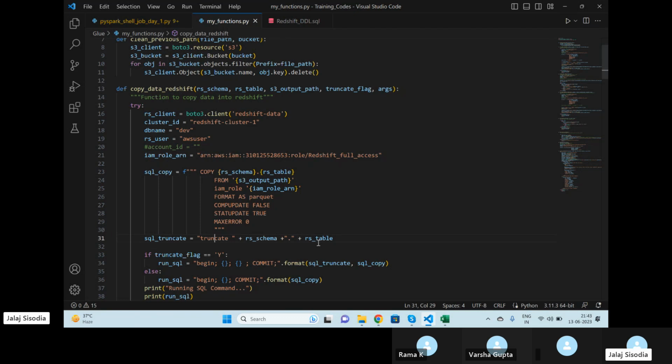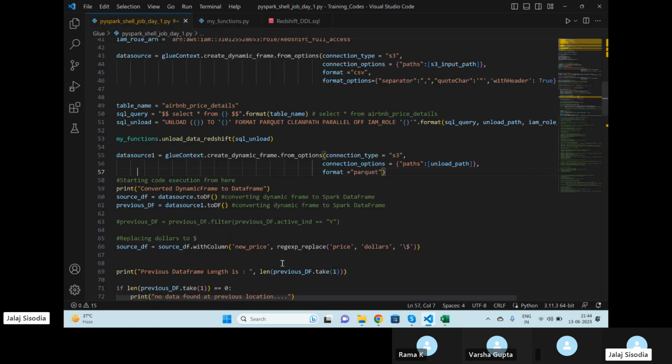Or we might also have the requirement where we don't want to delete any data from the table. We simply want to append the new data inside our table. There are two approaches for that. So I am passing one variable called truncate flag. See, in Python, arguments are not passed by names. Remember this. Arguments are actually passed by positions. So whatever is the position of my truncate flag, that is like the fourth argument, and whatever I'm passing it here from the copy to Redshift.